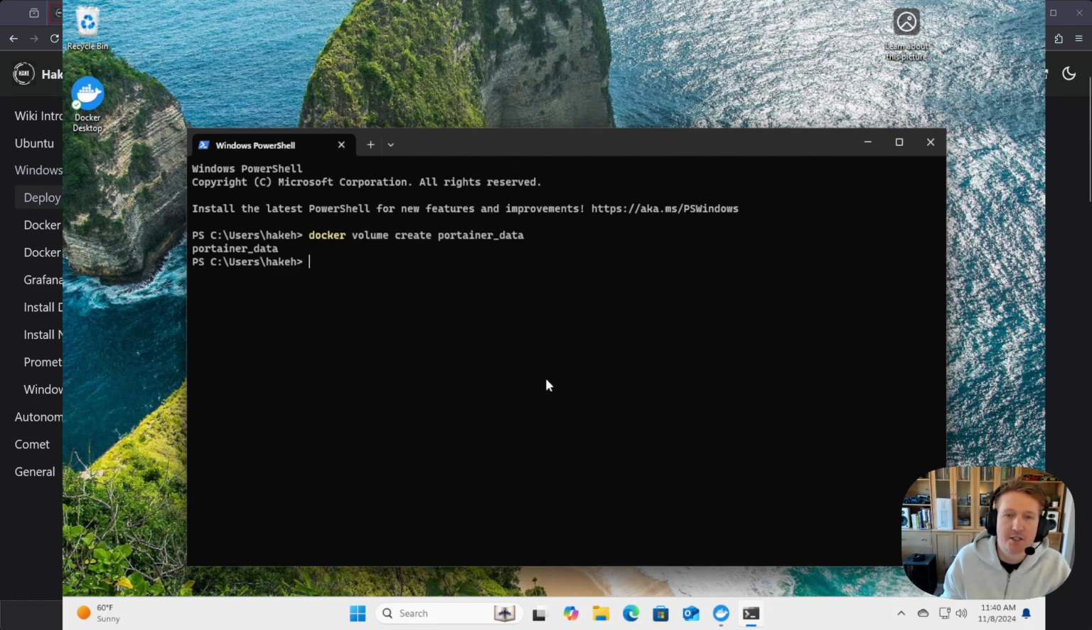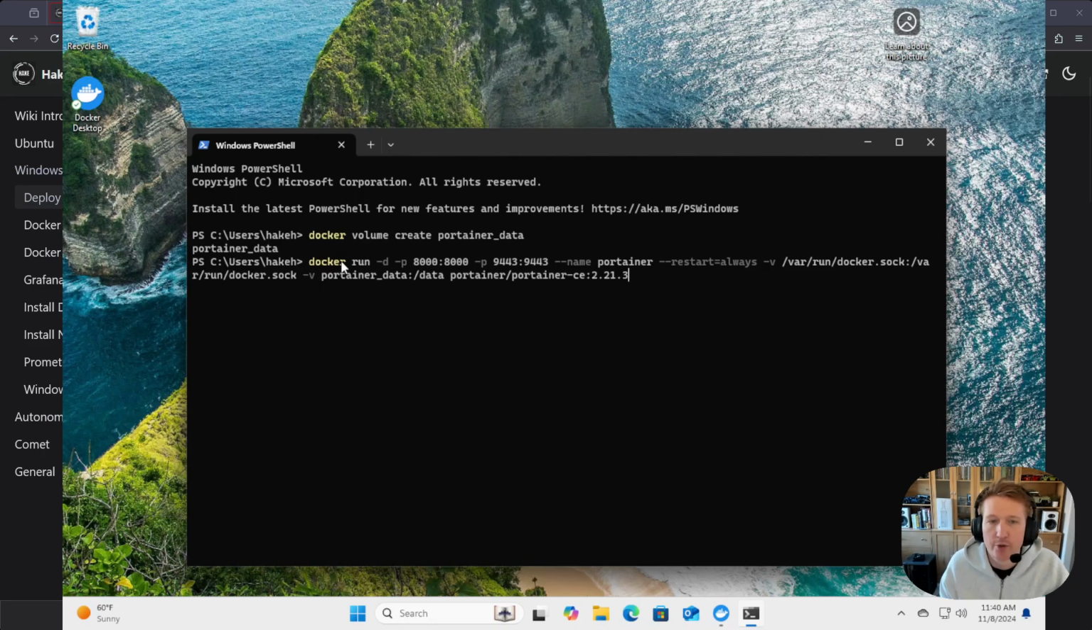Now, I am going to copy and paste this command, but it's pretty straightforward. We're doing Docker run, and then there's some ports here, but the main port that we need to be concerned about is 9443. So after we deploy our container, we're going to be able to go to it on our localhost on port 9443. The name of this Docker container is Portainer. Restart is always, so like if we were to reboot this computer, the Docker container for Portainer would start automatically. And then there's just some additional volumes that need to be attached, and then here we're actually attaching our Portainer data volume that we just created.